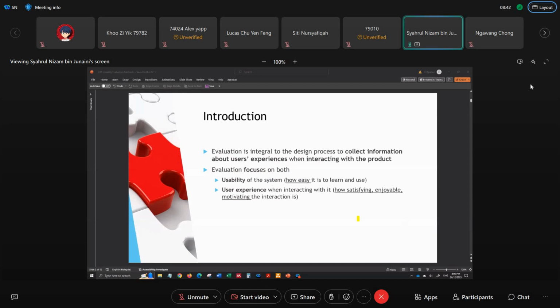It starts with why. Why? Because this is a very, very important process. You need to collect information about your target user and how they interact with your product. So in this case, your product is your project, your app that you're going to develop, that you're going to design. So evaluation here focuses on usability and user experience, two different but related things. Usability is about how easy it is, and user experience is about how satisfied your user is.